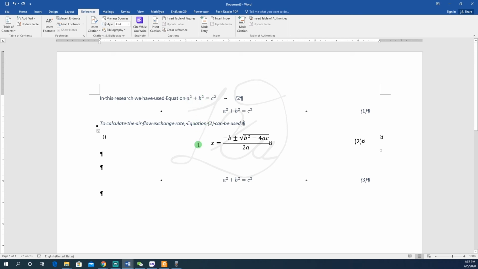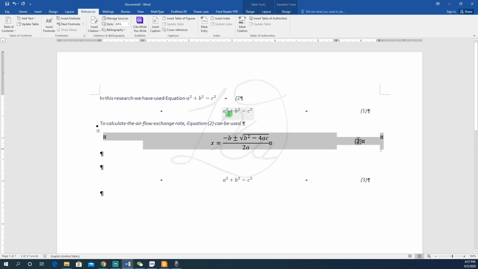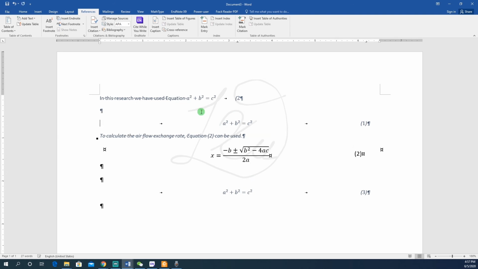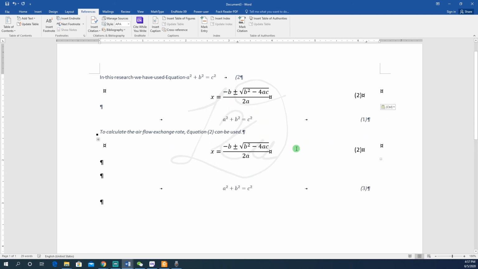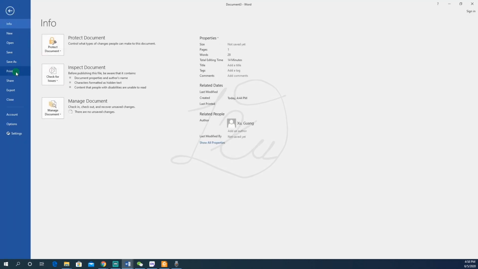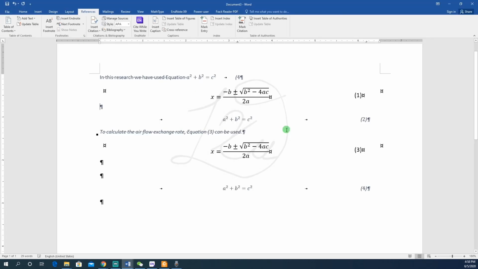And if you need to write another equation, you can simply copy this table and paste it. I will just insert it here. Okay, now as you can see, the equation numbers, this should be 1, this should be 2, 3, and 4. And now here needs to be 3 as well. To refresh the numbers, go to File, Print, and go back. Now you can see the numbers are all right now, and 3 is here, 3 is here.